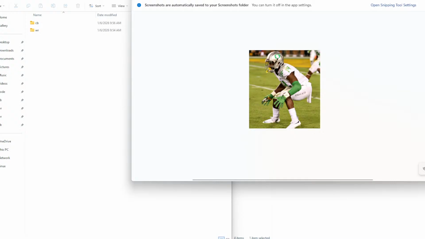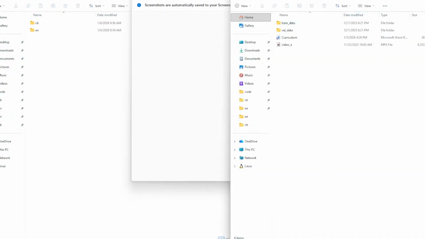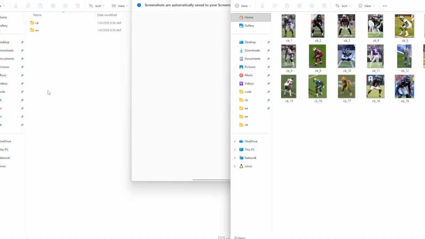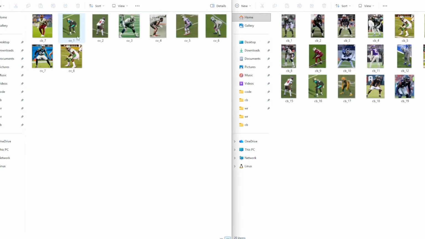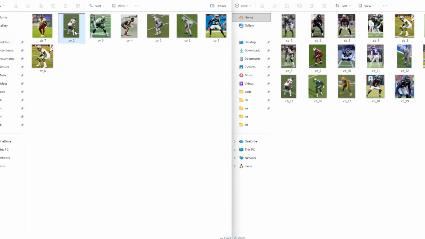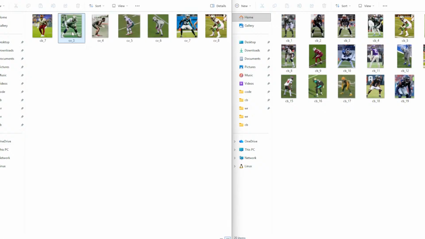CB8. Let me make sure I'm not duplicating this as well. Here's our val data. Shoot. Yeah, I already have this. I don't have this. I have this already. Shoot. So, can't use that. Can't use this. Don't have. Don't have. Rest are good.